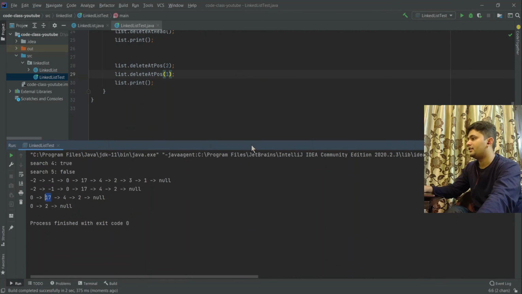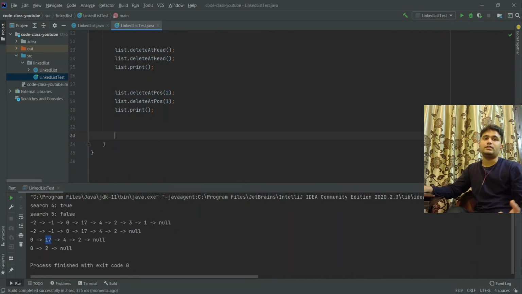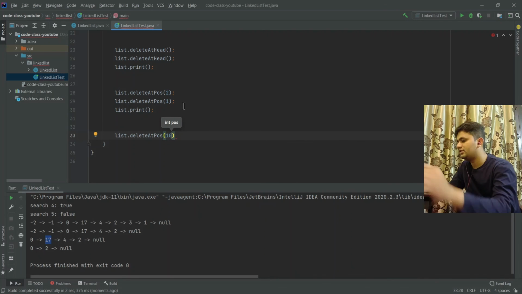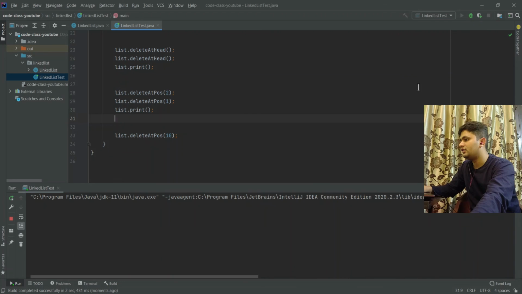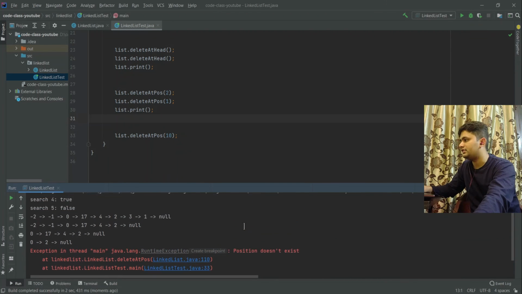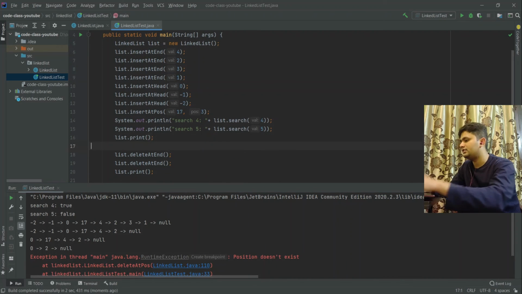Okay, now let's see the checks that we have given to throw the exceptions. So now we wanted to delete from position, like the 10th position. Okay, so the linked list size right now is 20. So let's run this, and here is our exception that position doesn't exist. Okay, and let's try to print size as well here.